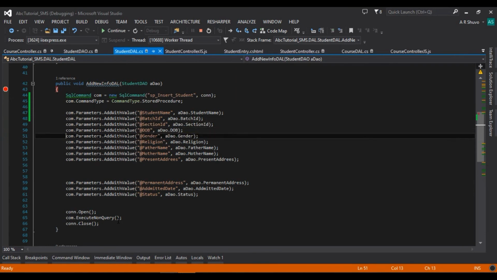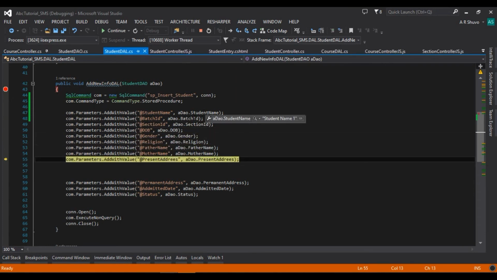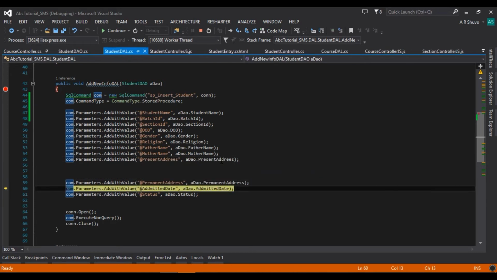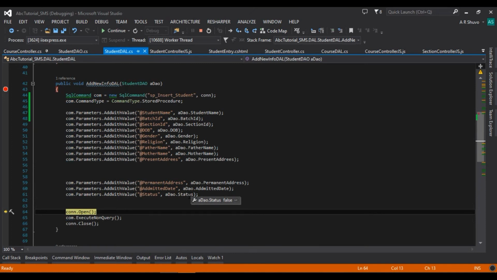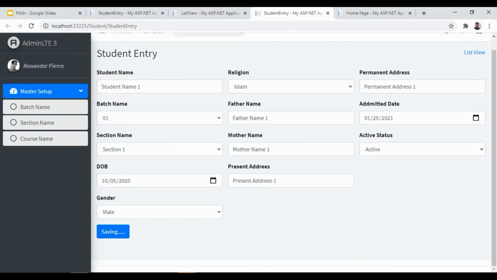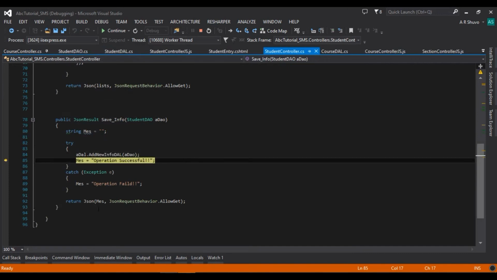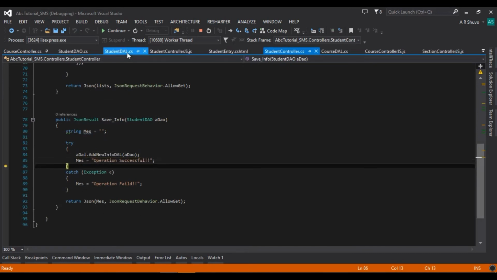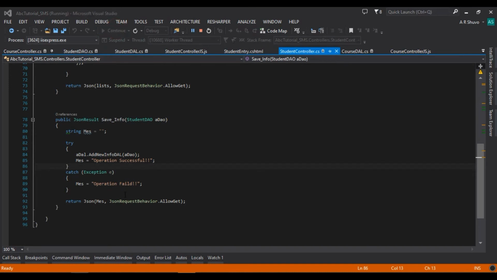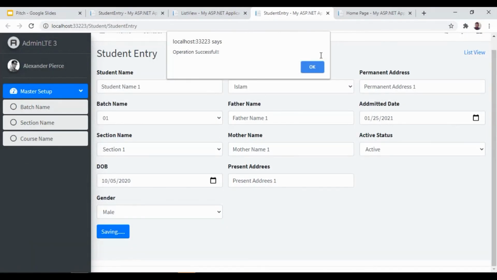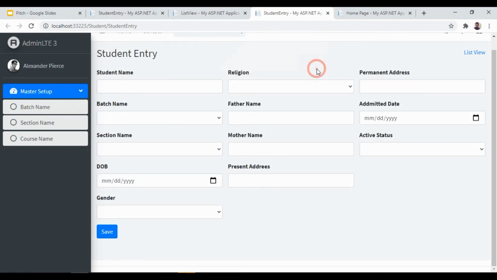Okay, and debugging. Okay, we got religion, father name, mother name. Okay, present address also. Status we got false. Why? Okay, operation successful. Okay, data has been saved.